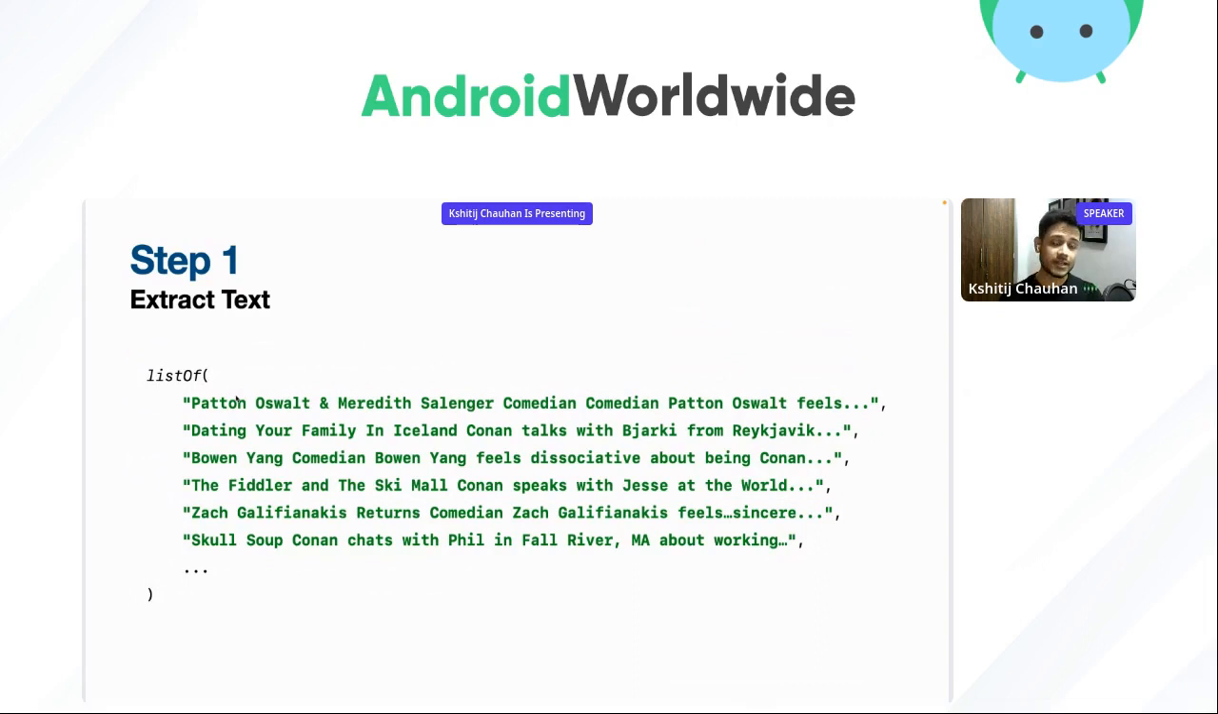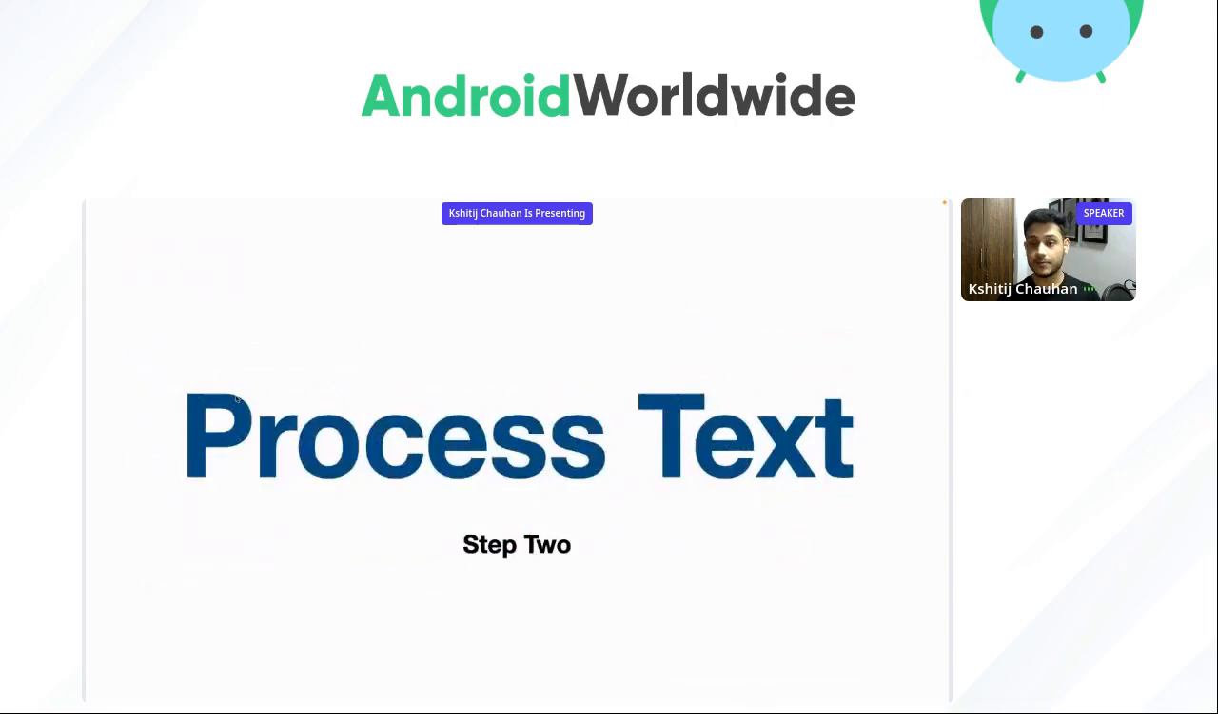So now we're done with text extraction. Let's move on to the next step, which is processing the text.